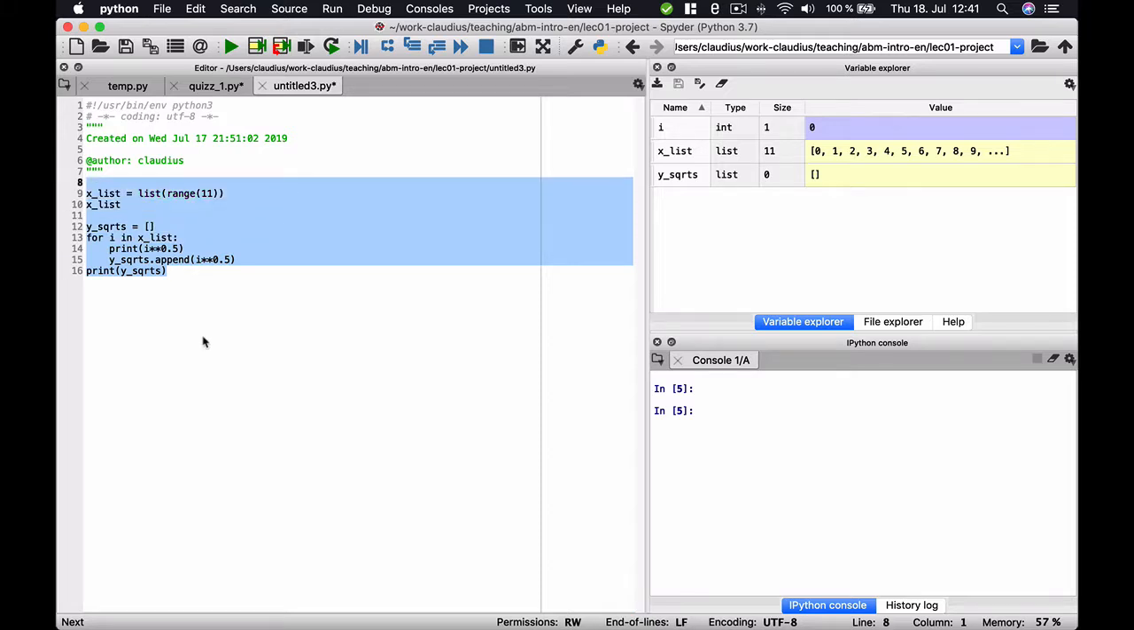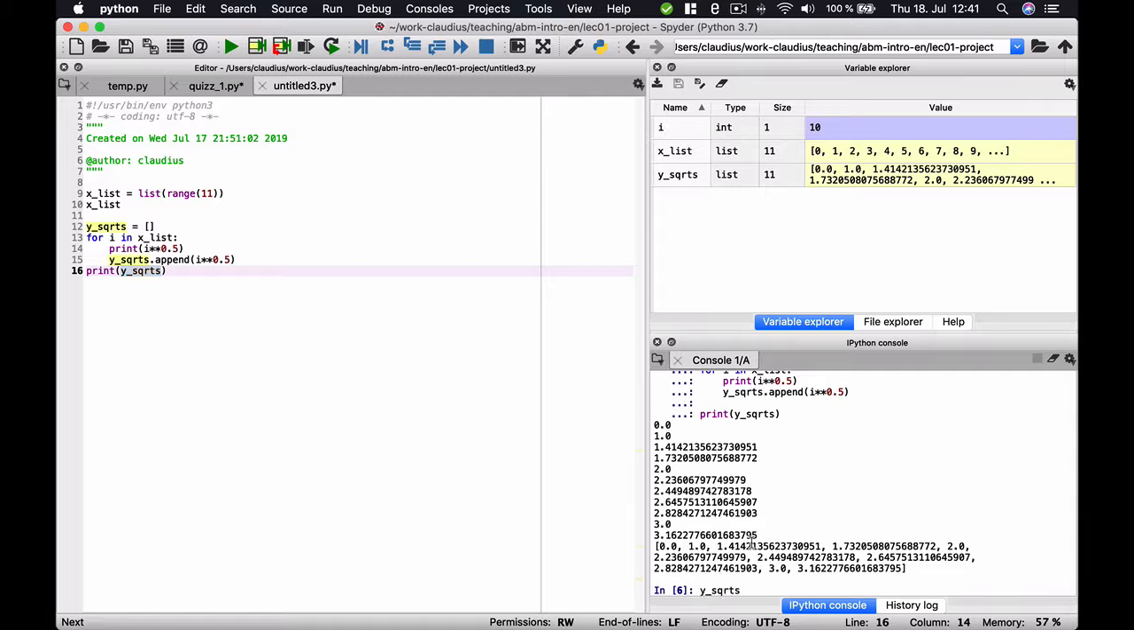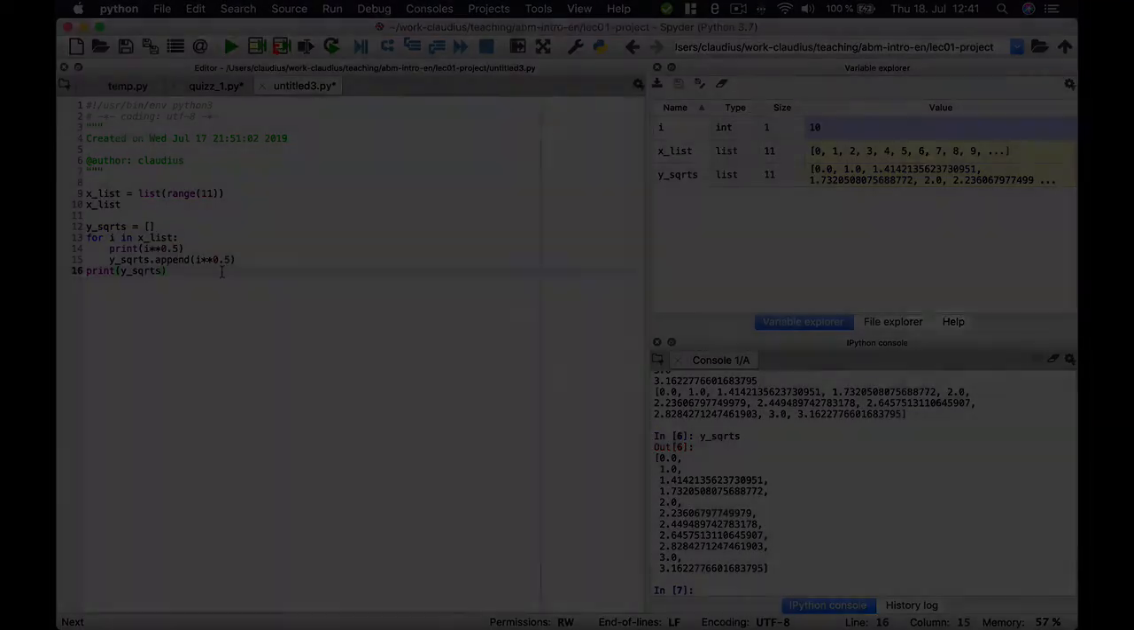If we execute all this, we actually see here that we have now produced a new list via square roots with all the square roots of the initial list. This is how a basic for loop works.